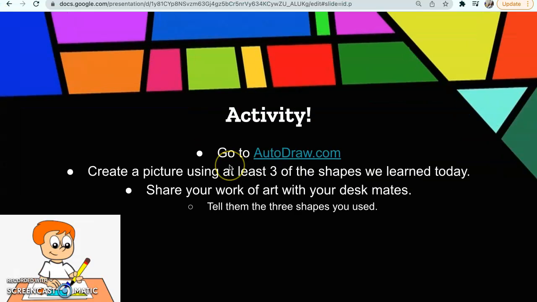So, after you're done creating your quick picture using 3 shapes, I want you to turn to the partners around you at your desks and tell them the shapes that you used and show them your final masterpiece. Okay? So go ahead, go do that.